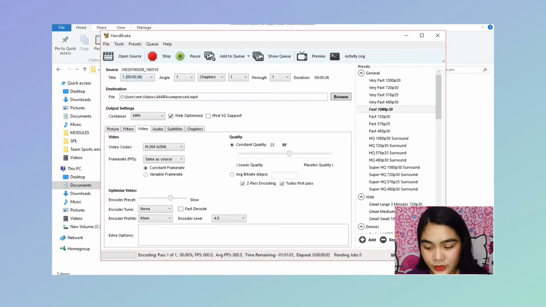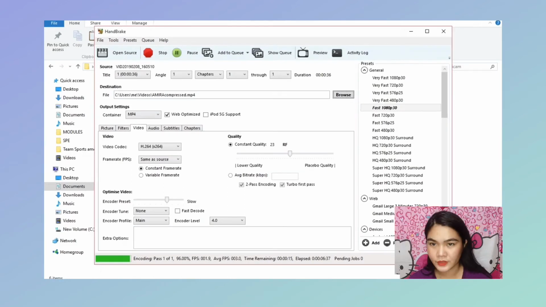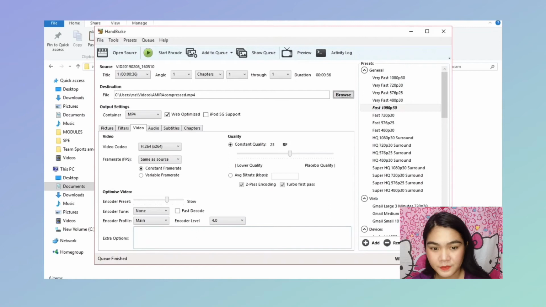So as you can see down here, it's encoding. So I'll be back when the encoding is finished. So I'm back. It's at 96%. So let's wait. Then it's finished.